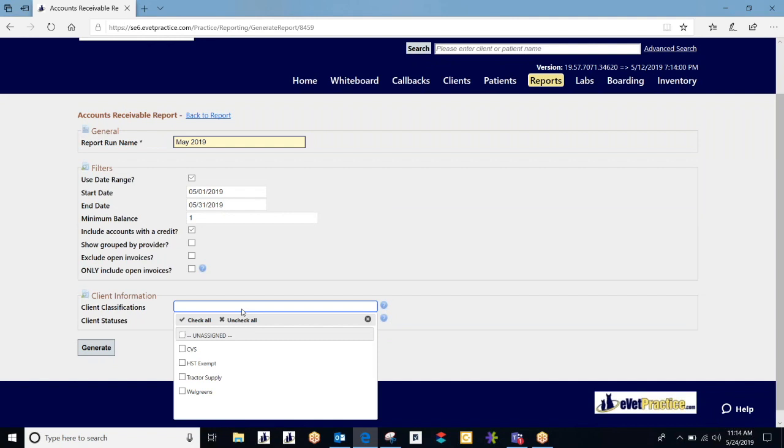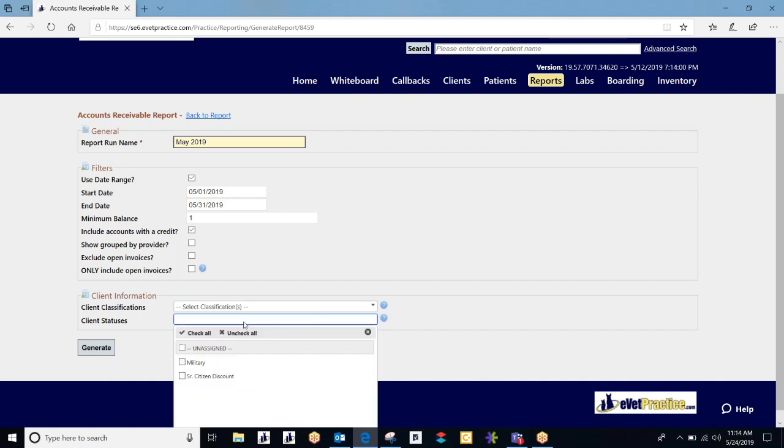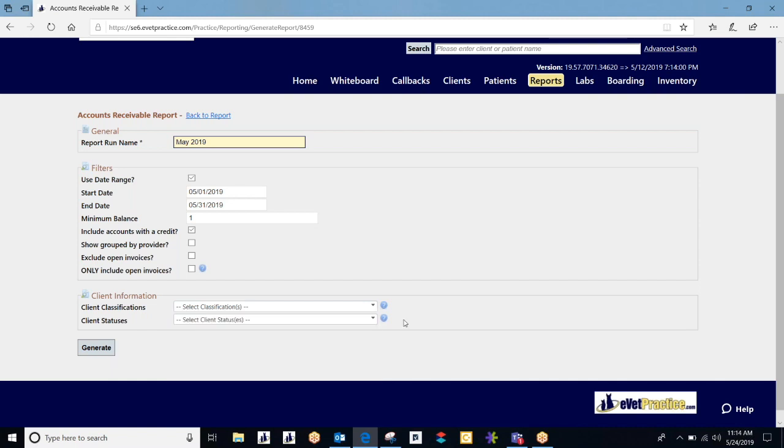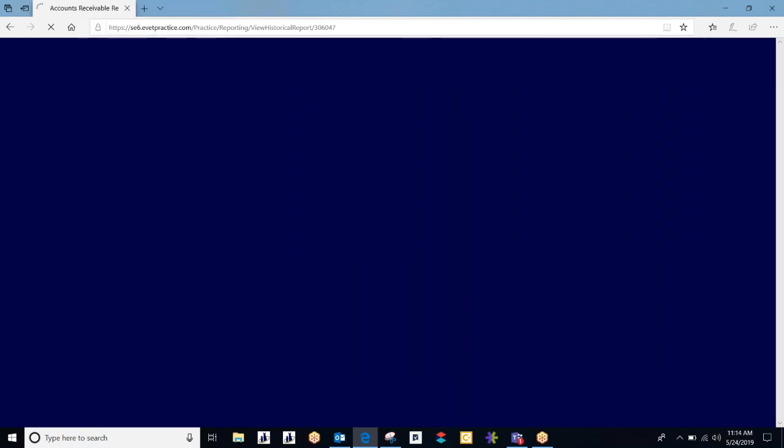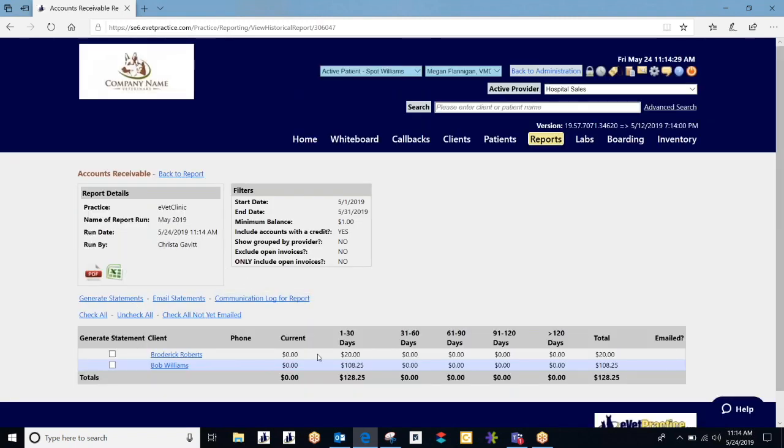You can also filter by specific client classifications if the clinic is using these, or client statuses if the clinic is using these for discount purposes. Once all of the filters are chosen, select Generate. Your report will generate, and you'll see a list of any clients that meet the criteria of your filters.